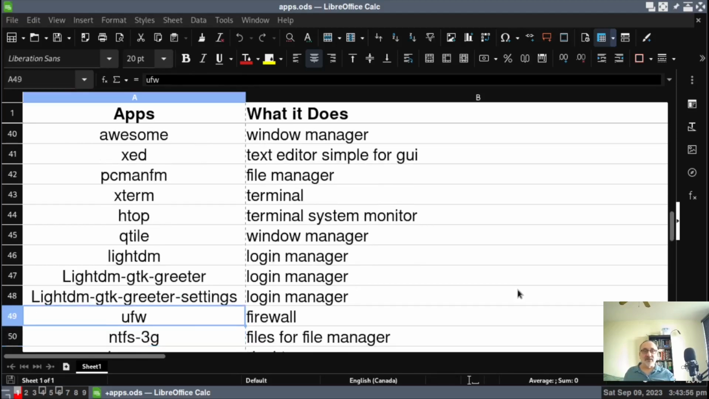UFW is Uncomplicated Firewall. And if you downloaded my configuration files and all my apps and ran my run configs, UFW will be installed. So if you install my auto app file, Uncomplicated Firewall will be installed, but it won't be set. It's only going to be set if you use my run config files. So if you use my run config files, it's going to set Uncomplicated Firewall to be hardened.